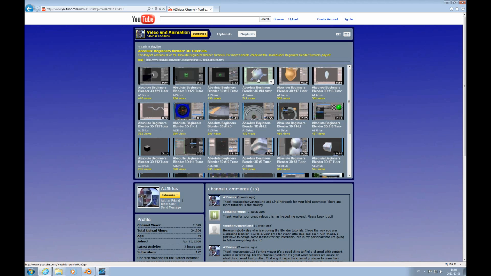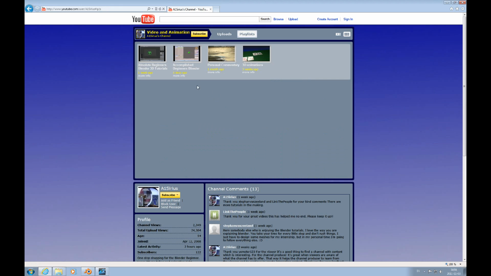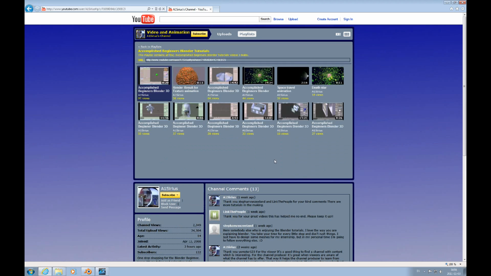And then number 18 talks about how you can refine your mesh. There are several methods that are discussed in this tutorial. 19 and 20 talk about how to add texture to objects, both procedural textures and image textures. And then in number 21, the graduating tutorial from this series, you learn how to render an animation to an image sequence. Very useful. Let's go over to the next playlist, the Accomplished Beginners Blender tutorial.